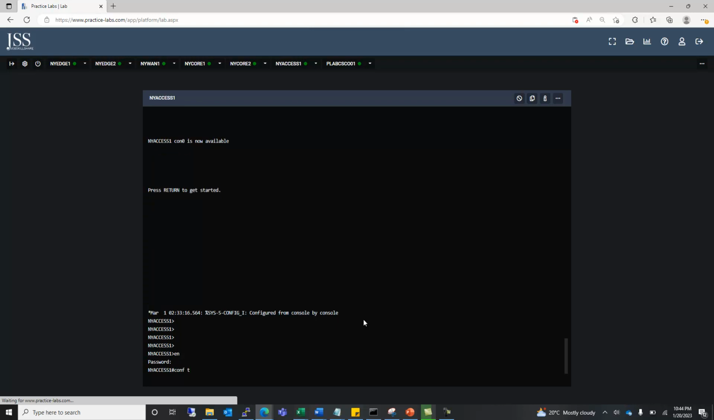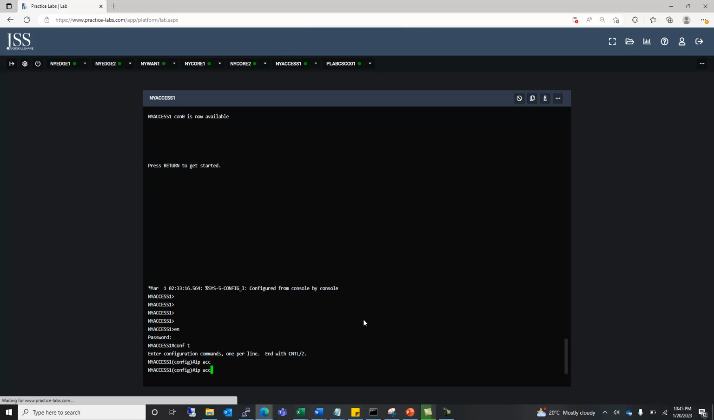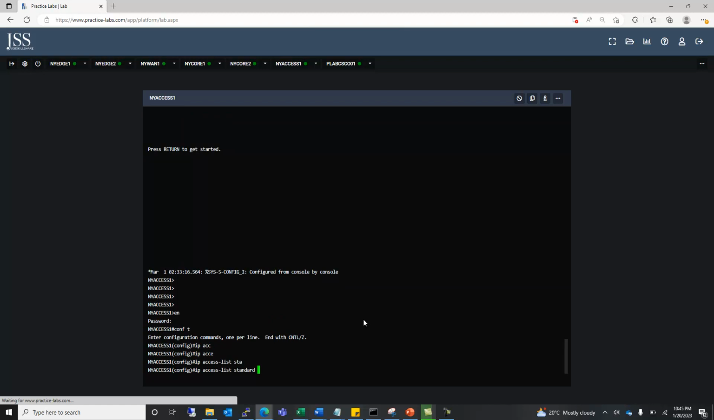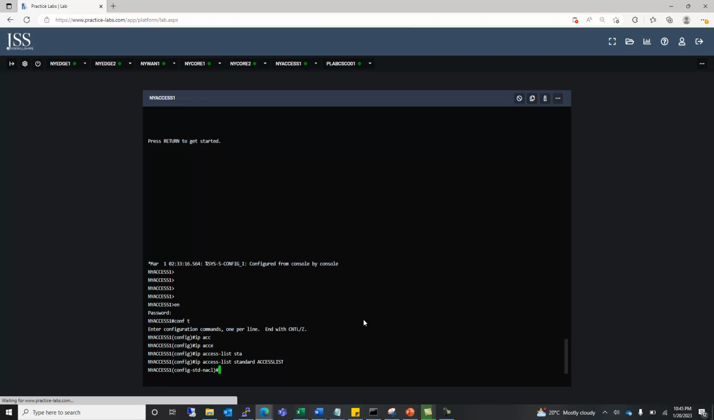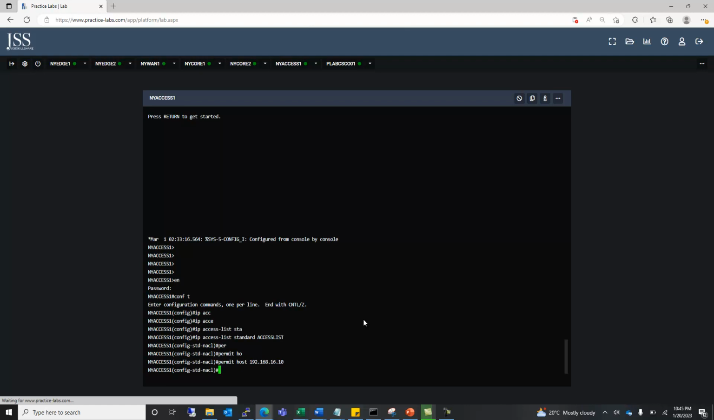Moving on to global configuration mode, configure terminal, ip access-list standard, and we're going to name it access list, permit host. We're going to enter the IP of the server 192.168.16.10. Only this IP would be permitted to get access to the switch.